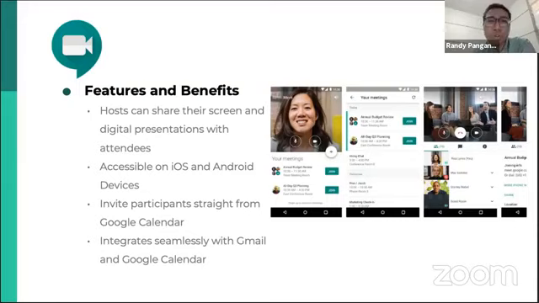All right. So hosts can share their screen and digital presentation with attendees. Okay. I think that's basic naman with all of the video conferencing. All right. It's accessible on iOS and Android devices. So regardless if you have an iPhone or a Samsung na Android device, you can access this. Again, you can just download the app for that.